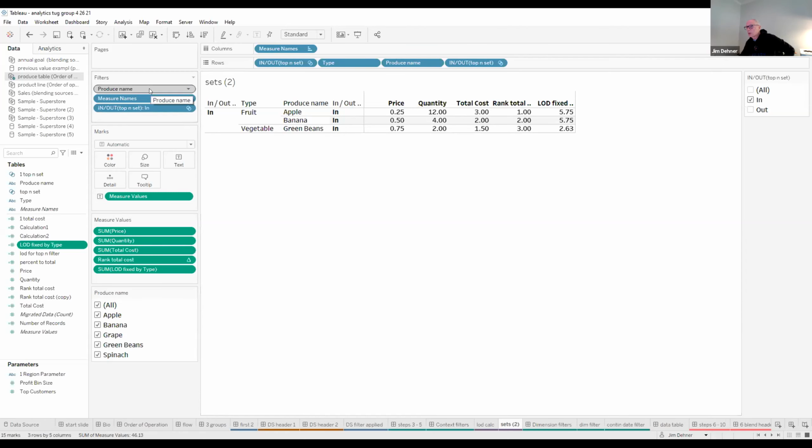Once again, I've got produce name in context, and I'm going to filter out bananas again. And when I do that, I get 3 values. I get apples, green beans, and spinach. Bananas have been filtered out. They were filtered out before the set was created.